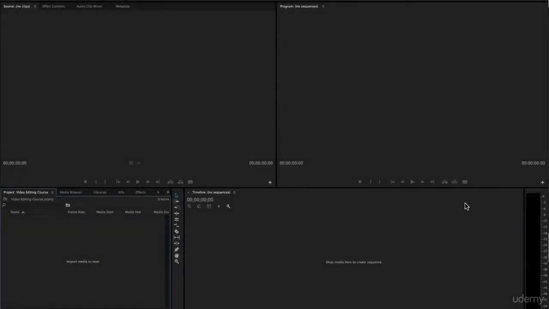This is the default Windows layout panels. When you first start up, this is probably what it'll look like. I like to customize it a little bit, so we're going to move some things around. The bottom left here, we have our project window. This is our main window. This is where footage gets imported. We have our tools section.